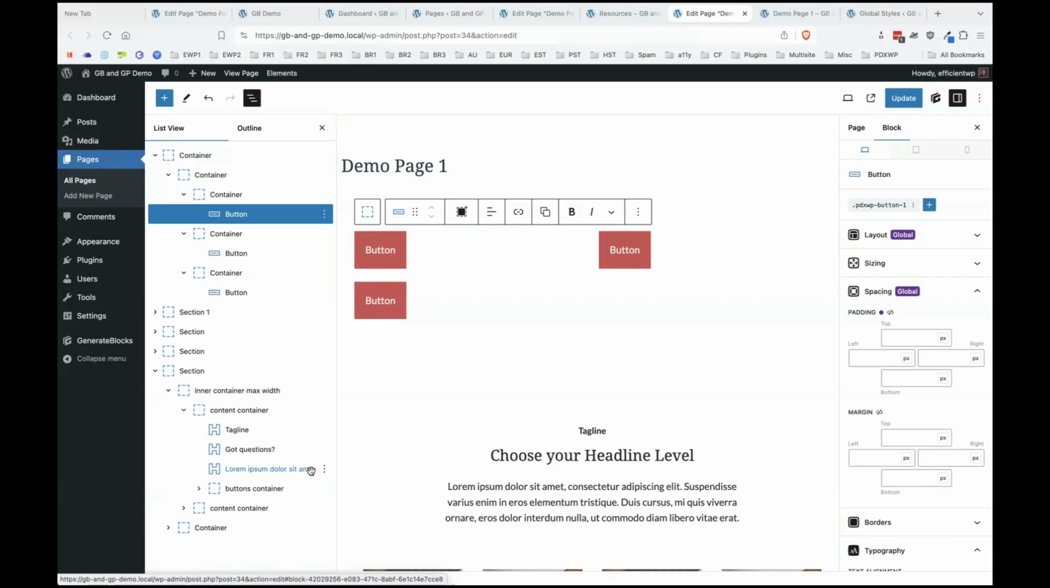Is GenerateBlocks a new application that you've been using for your client work, or have you been using it for a while? So I started using it, I guess, a couple of years ago, but a lot of the clients are on other systems that we haven't migrated over yet. So Beaver Builder, Divi, trying to think if there's anything else. But yeah, if there's a new site or a redesign, I'm trying to go with the block editor. And if I go with the block editor, I'm always going to use GenerateBlocks.